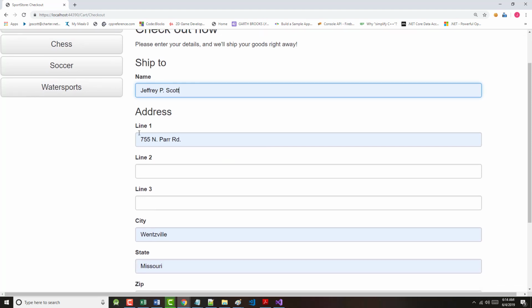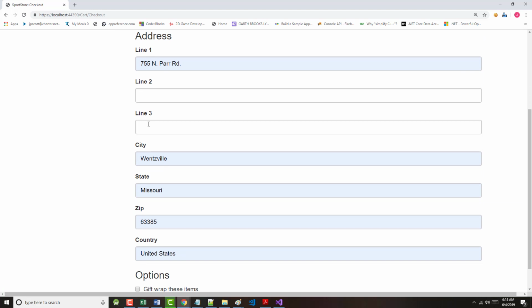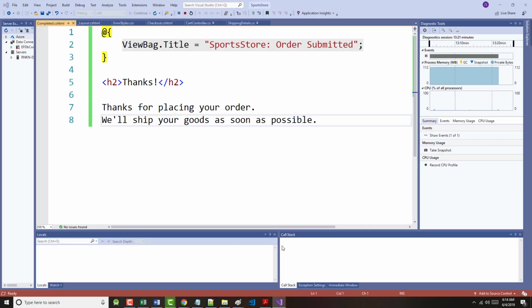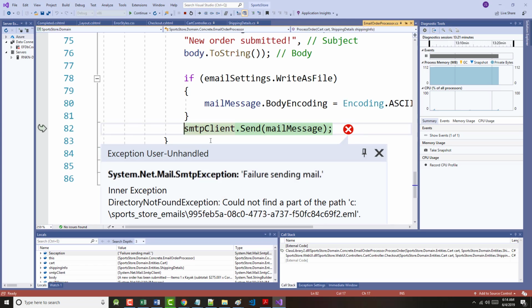Let's see if we can put this stuff in. Jeff Scott, 755 North Parr Road, Wentzville, Missouri, 63385. And options, sure, gift wrap them. Complete the order. Well, that doesn't look good. It looks as though, oh, we're getting that send email message. Could not find the path. See Sports Score emails. All right, so I'm going to have to change that.